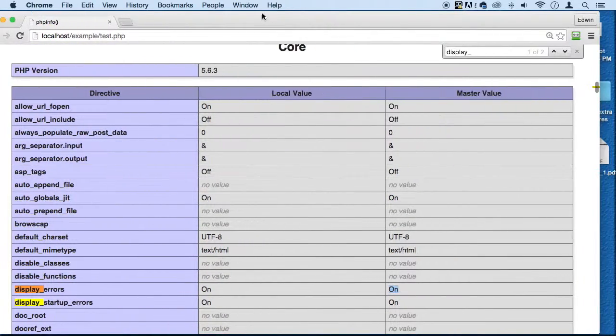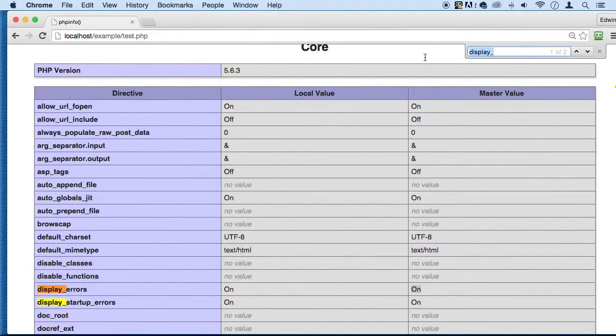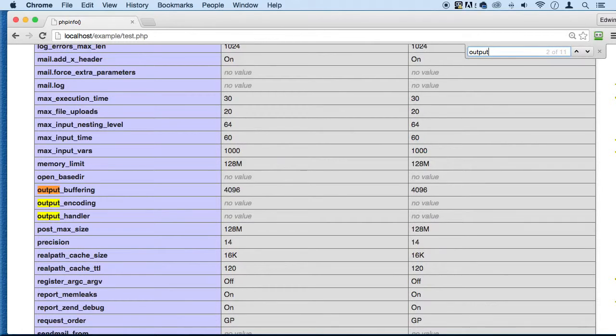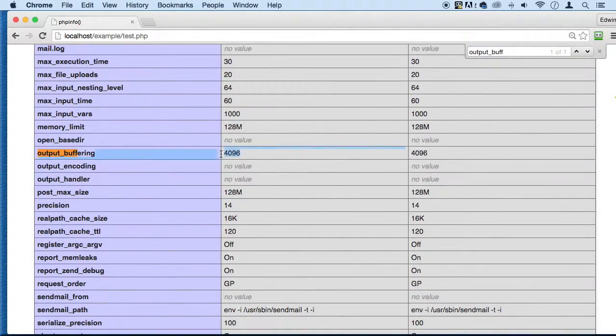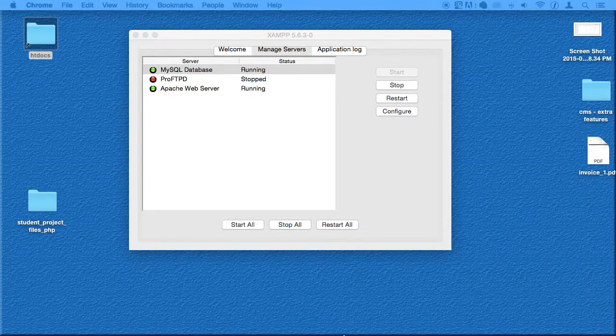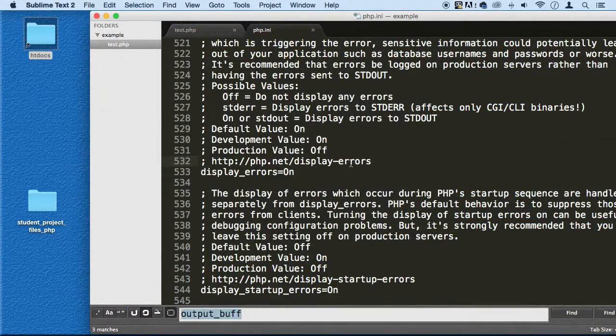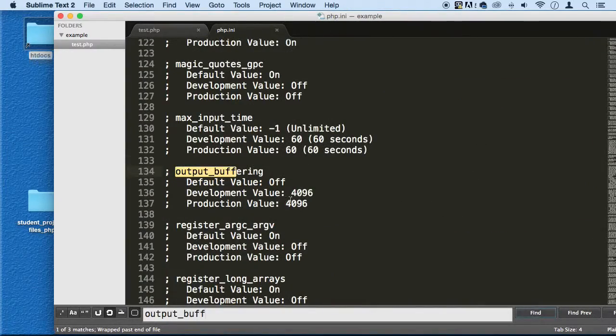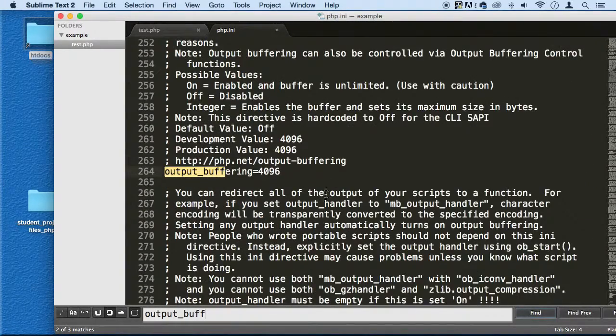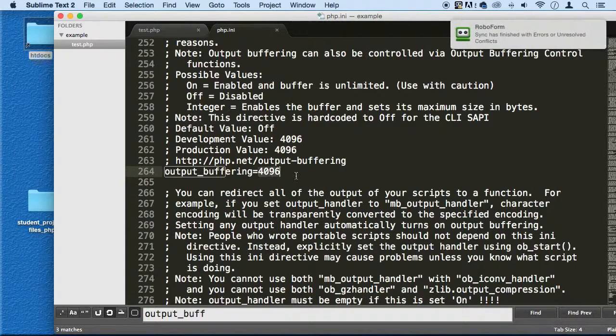Also, another thing that we will be using is called output_buffering here. I just wanted to point that out, and my value is 4096. So again, you can go to your php.ini and search for output_buffering. As you can see right here, I have it on already. I searched for it, and you can see that mine right here is 4096. Make sure you save it and restart your servers.